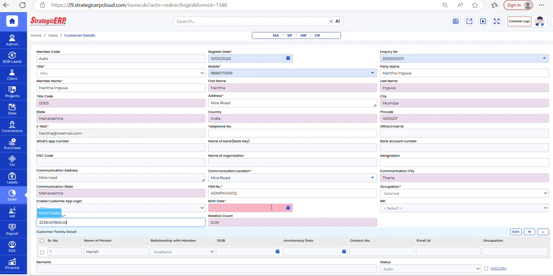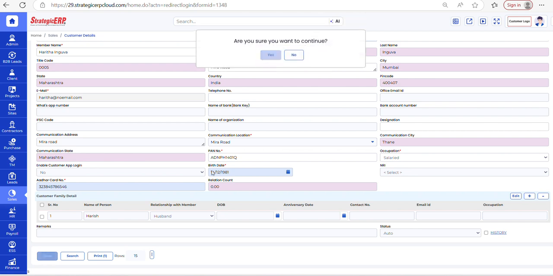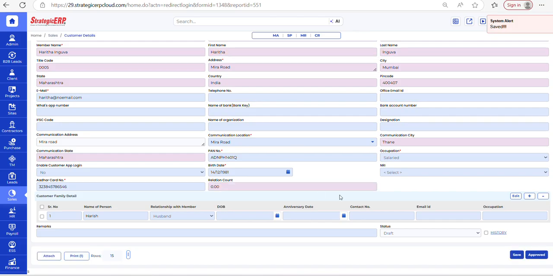So this data is valid. The birth date is pretty important, so we can capture that information. Let's say we put it in, okay, done, save, the record is saved. Once the record is saved, you have the status to put it as approved.